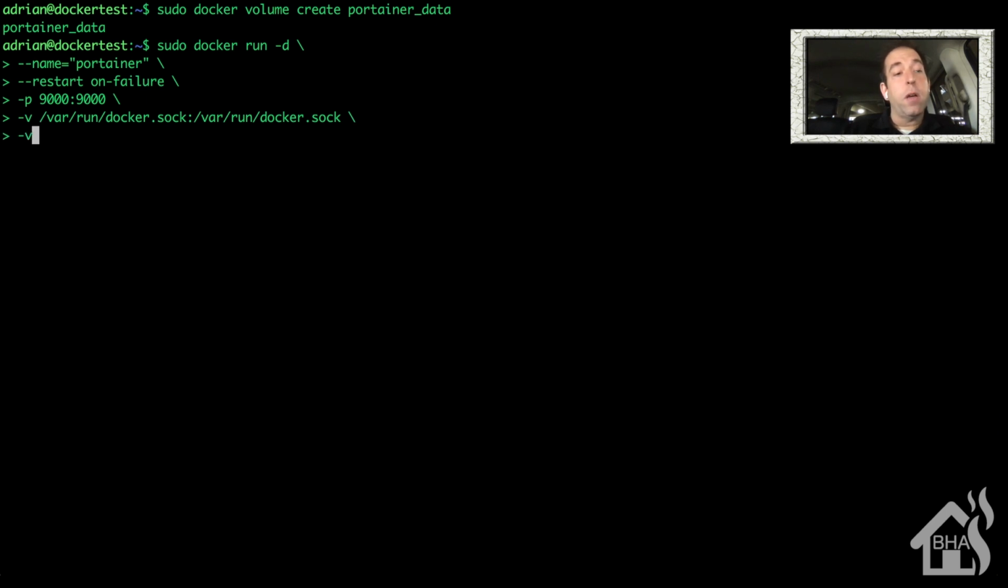And now here is another dash V. This will be the volume that we just created. It was called portainer_data, and you just put :/data. And then lastly, we're just going to call out the installation of Portainer. So it's portainer/portainer.